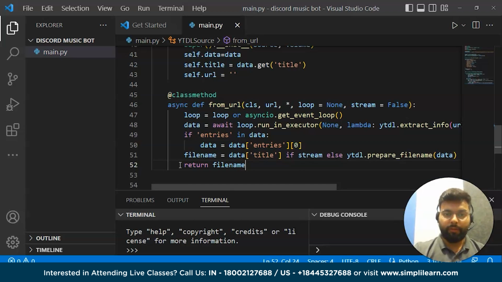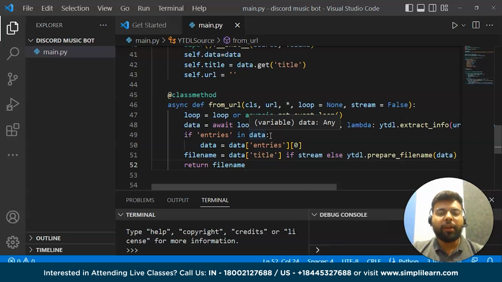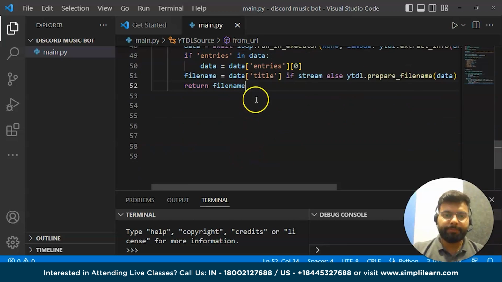Now we have created the from_url method. That is the method of the YTDLSource class that takes in the URL as a parameter and returns the file name of the audio file which gets downloaded. Now we'll add both commands.